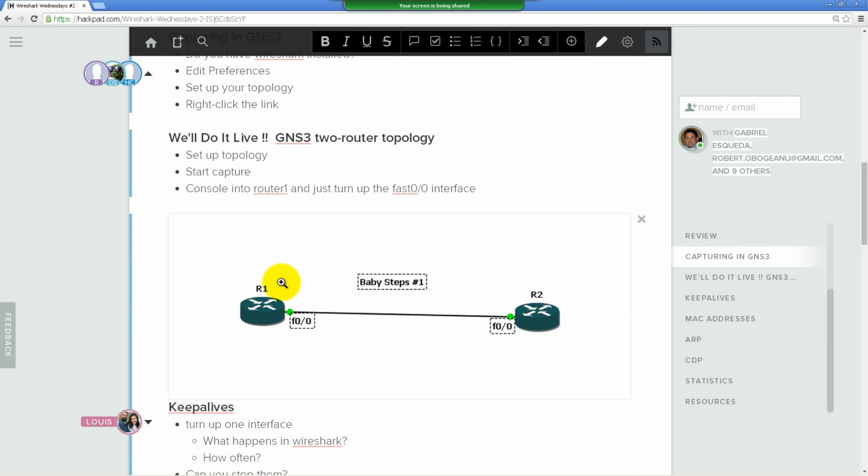So we're going to have a very simple topology here. We're going to have router 1 and router 2. I'm going to connect it up through the FastEthernet interface, fa0/0, using the 3725 image. If you don't have the 3725 image, no big deal. You could pretty much use any image that you have. And then I'll show you how to start up the capture and start up Wireshark. If you watch the video that I sent the link to, that's exactly what we're going to do now. It's very simple.